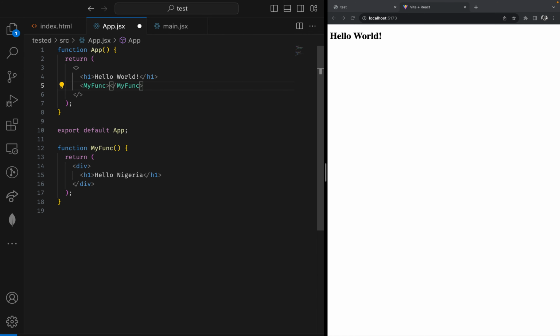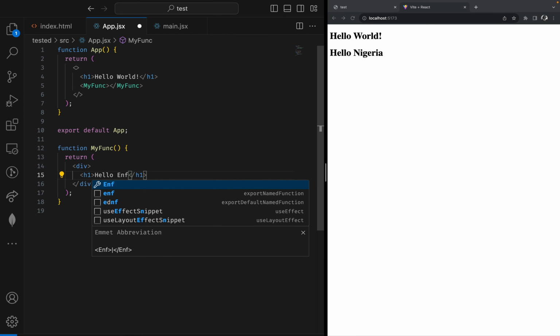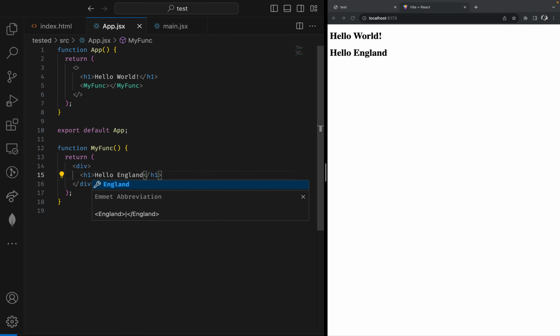If I close it, and once I save this, we have hello Nigeria, and if I change this to hello England, sorry about that, and we have hello England. If I put in some exclamation mark here, if I save that, we have hello England coming. Okay, now I want to create another function once again, another component.